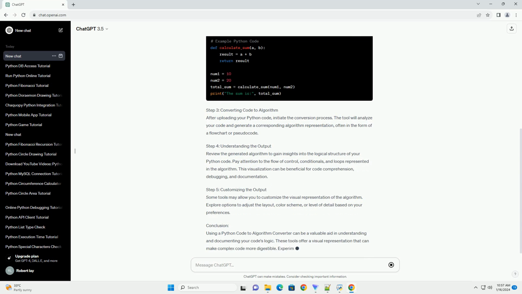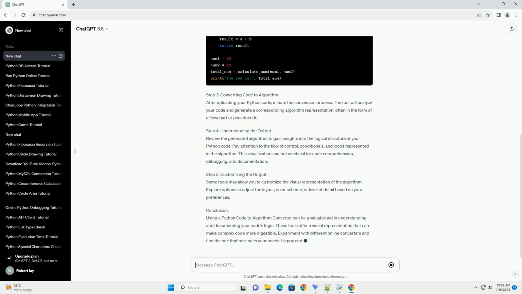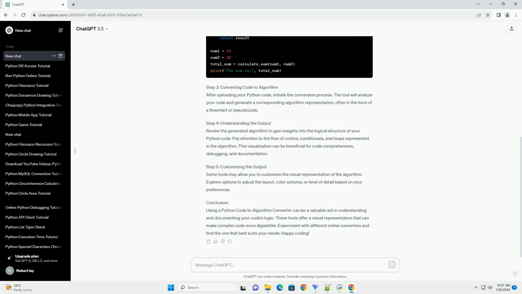Step 2: Uploading Python code. Once you're on the tool's website, look for an option to upload your Python code. This is typically done through a file upload button or a text input area. Copy and paste your Python code into the designated area or upload the Python file directly. Example Python code.